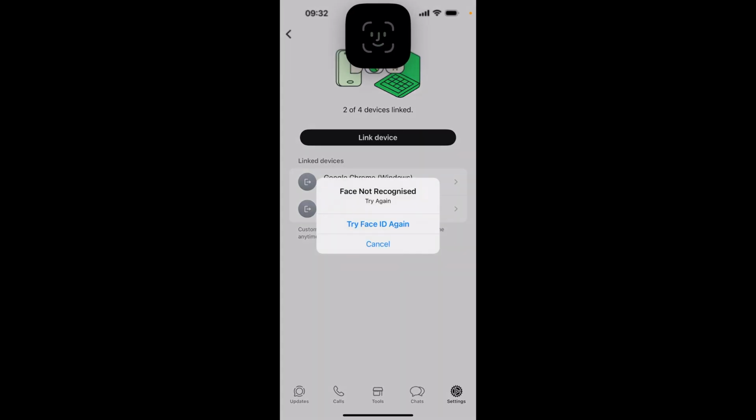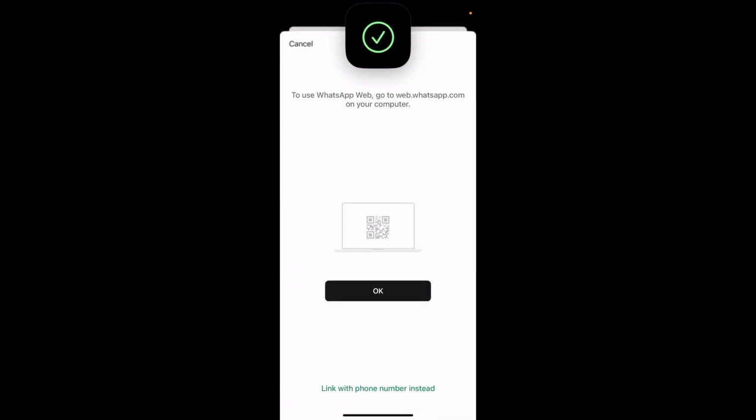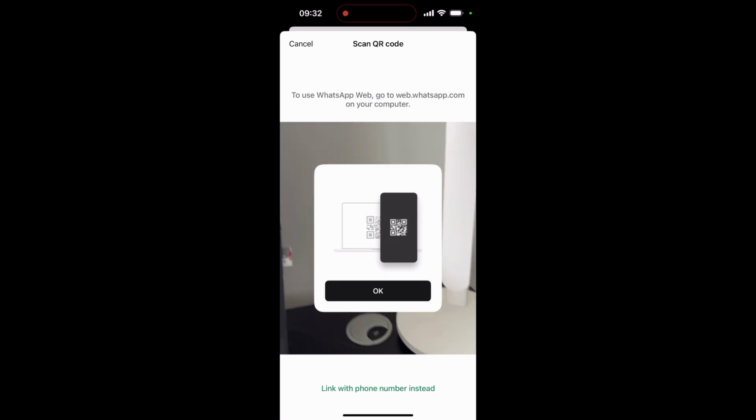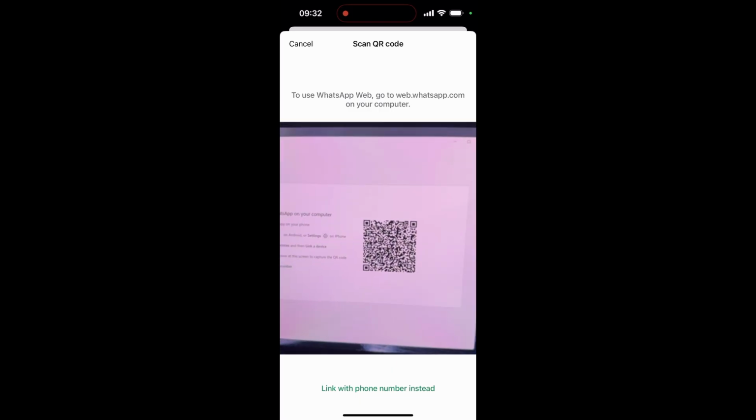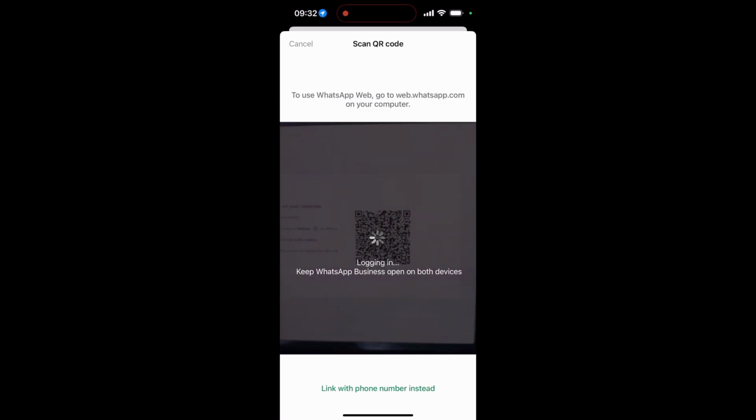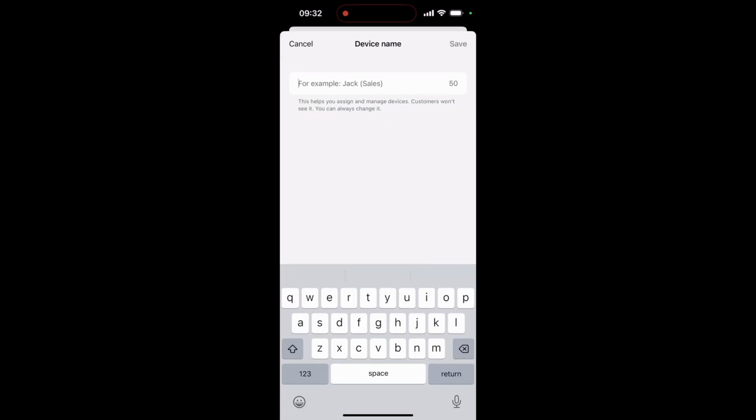And what will happen is once you've enabled your Face ID, you can go ahead and scan this QR code. So click OK and then just hold the camera to the QR code and it will scan it. And then on your computer, in a second, you can see it will log in.